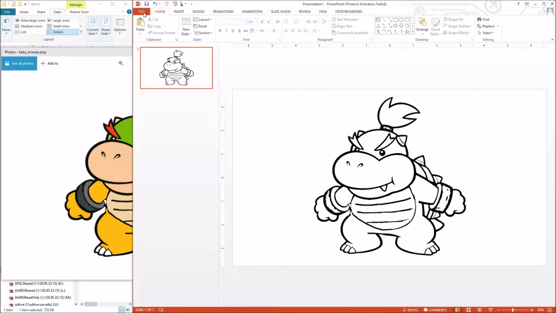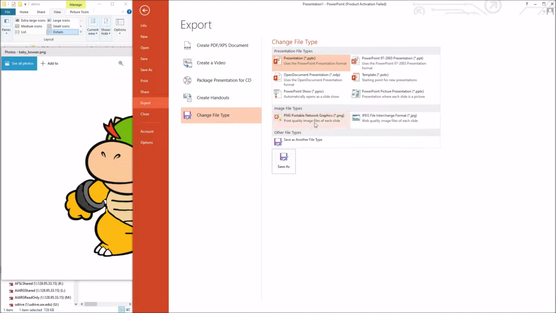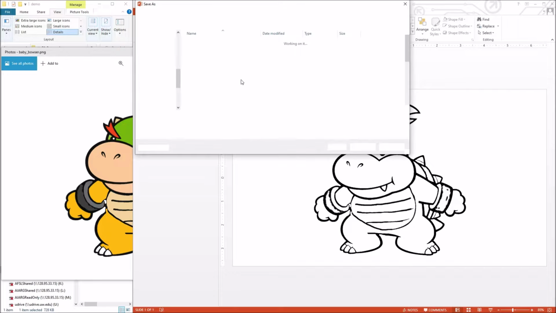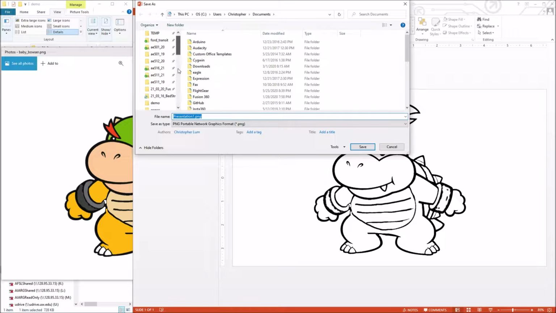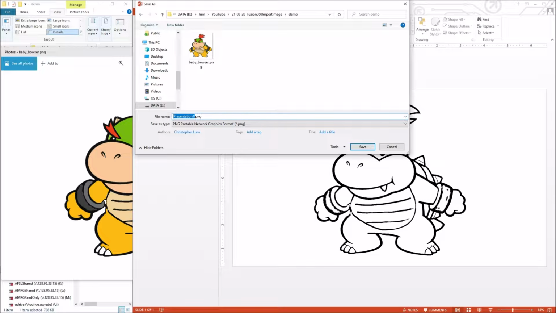I find the easiest thing to do is just come up here and say File, Export, change file type, do this as a PNG, and click Save As. And then I'm going to put this in the same location where I'm working on things in this demo folder. Let's call this, how about Baby Bowser black white PowerPoint, right? This is the black and white image we made from PowerPoint.